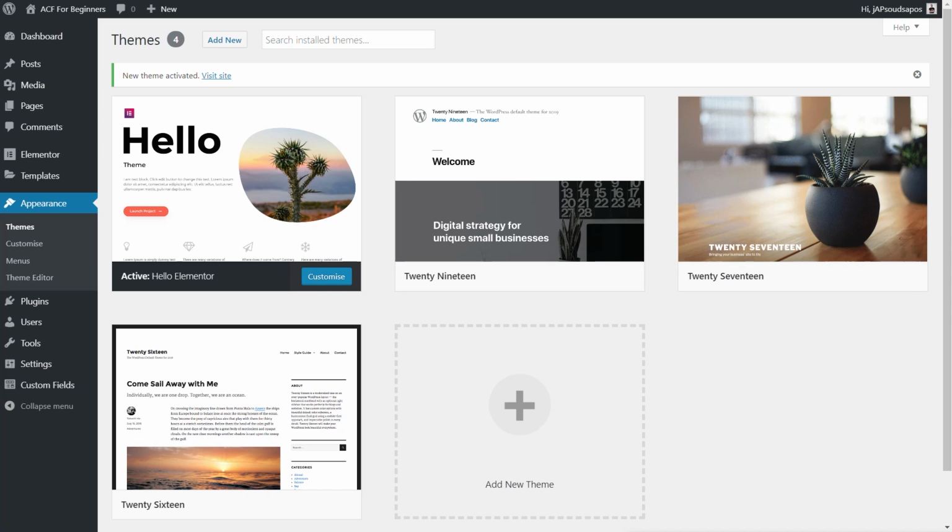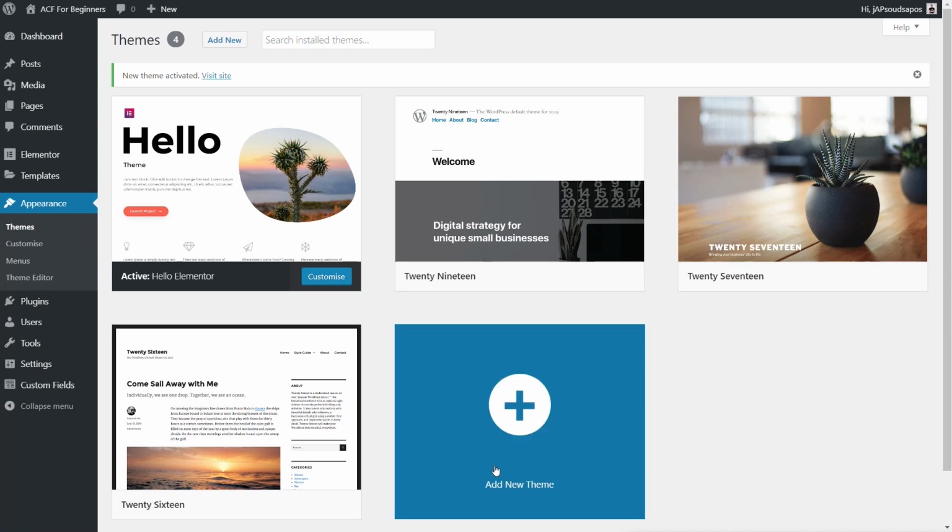Now in this section, we're going to be taking a look at how we create the single post template, which will output the information to do with the actual vehicle that we're talking about. Now we're going to be using the Hello theme for this because it's a kind of blank theme that works really well with Elementor. It means we don't have to worry too much about all the extra bits and pieces that a typical theme will bring along with it.